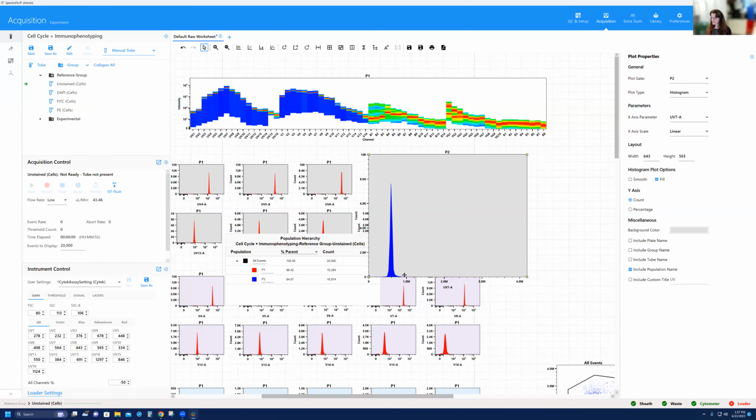Now, if you're looking at something like hepatocytes where you have 2N, 4N, 8N, in some cases even 16N, I've worked with them before, what would your goal be? Make sure that your highest ploidy is on scale so that you can see the full breadth of the different populations. So you might need to reduce your UV and your violet gain to bring the signal on scale.